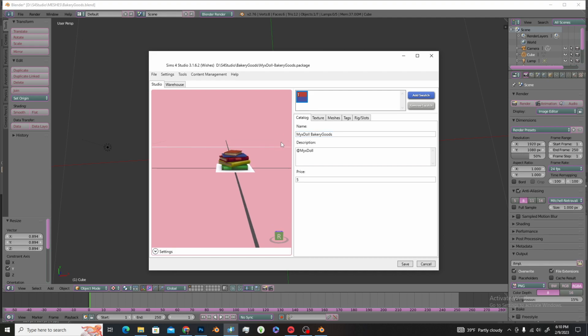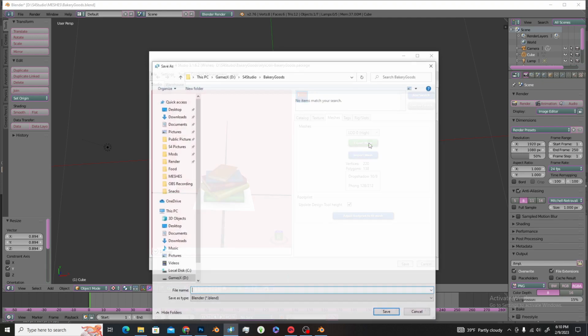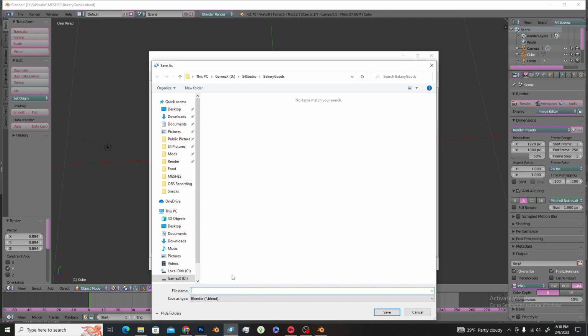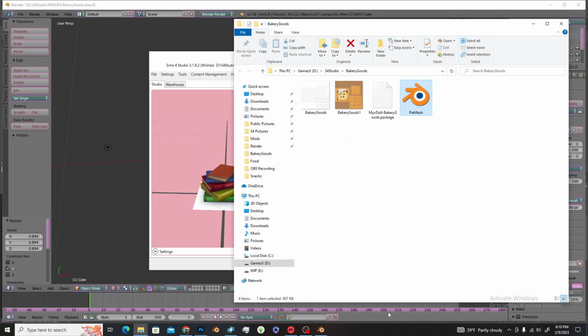And yeah, so now we're going to export or import the new mesh. But before we do that, we need to get rid of this, right? So you're going to jump into meshes and press export. And if you want to, you could keep it in your bakery goods. Now that's called pie mesh, and we're just going to save it. And that's it, that's the pie mesh.